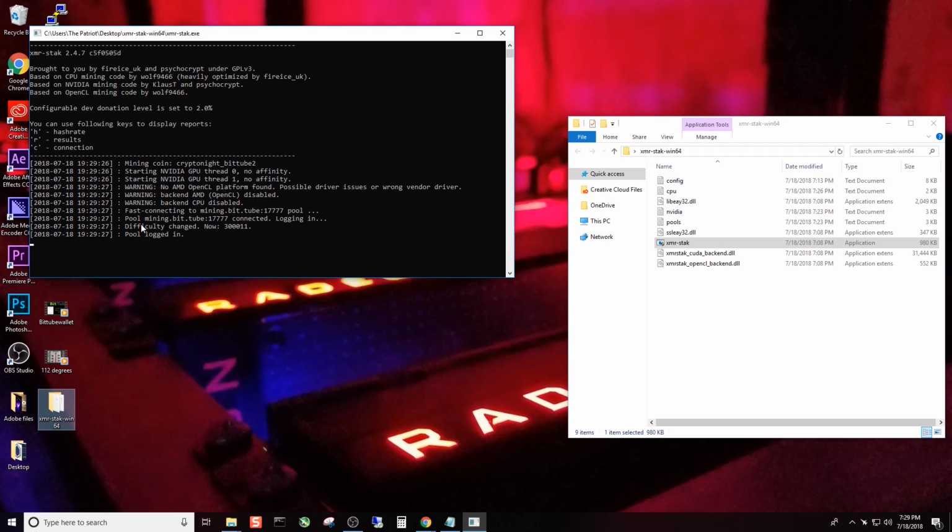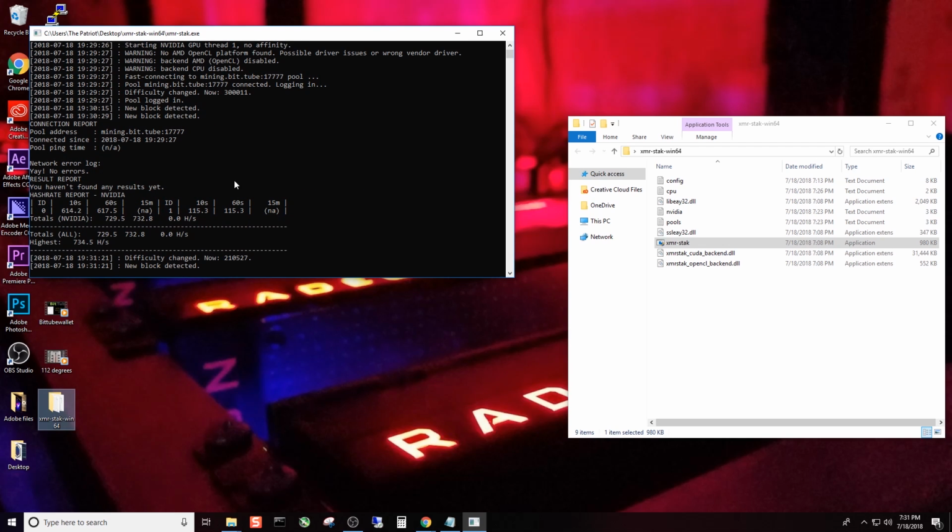If I wanted to see the hash rate, I can hit H, and H shows the hash rate for both cards. As you can see, card 1 is 614 in the last 10 seconds, hashes per second. And card number 2, which is thread ID 1, is 115. As you can see, it is increasing the difficulty. Or, I'm sorry, it's lowering the difficulty. So what that tells me is I am probably at too high of a starting difficulty. So I'm glad that actually happened during the video so we can go and fix it.